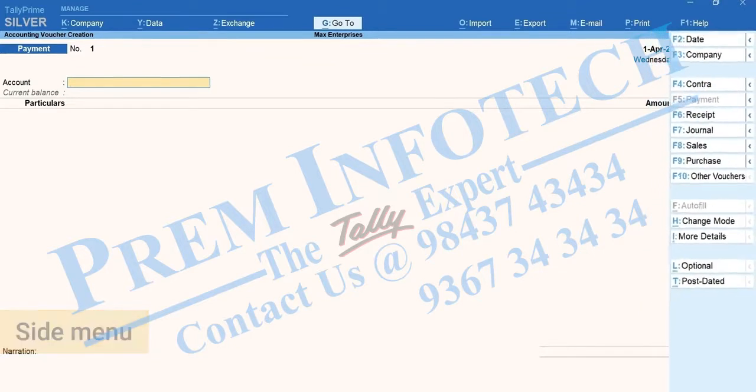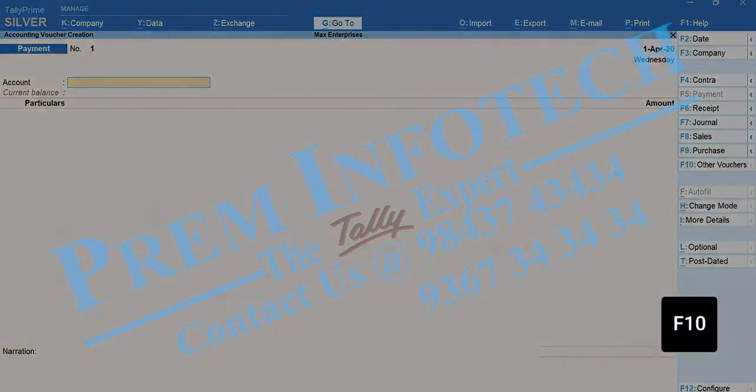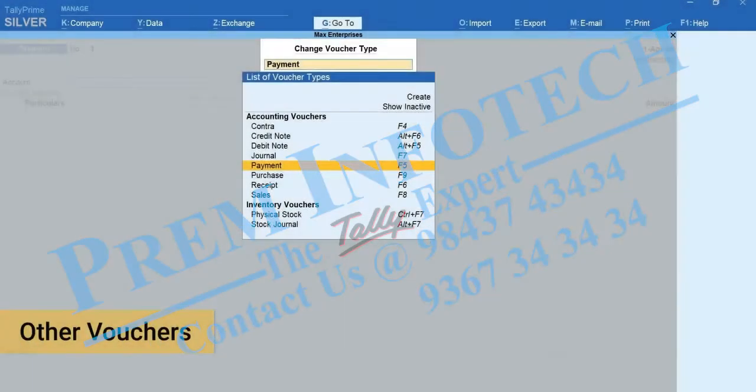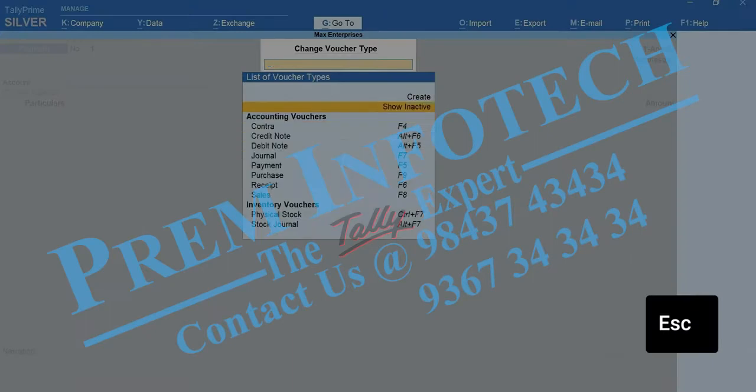If you wish to access other voucher types not listed in the menu, press F10 for other vouchers, type name, and select the voucher type you want to access. This way, it is easier to navigate to different voucher types without the need to remember the shortcut keys. Press Escape to go back.